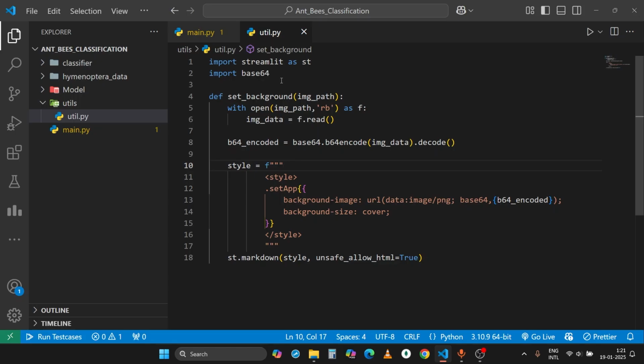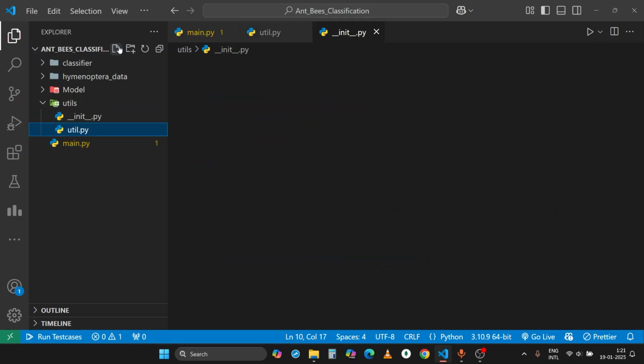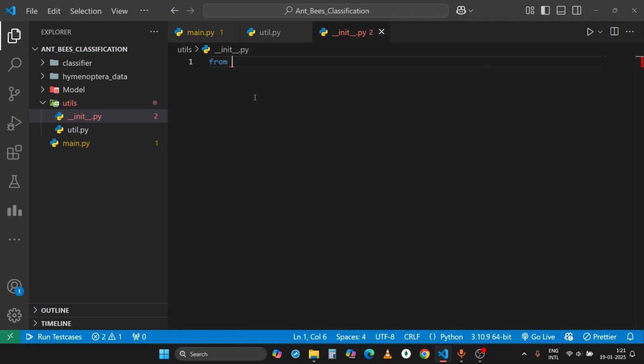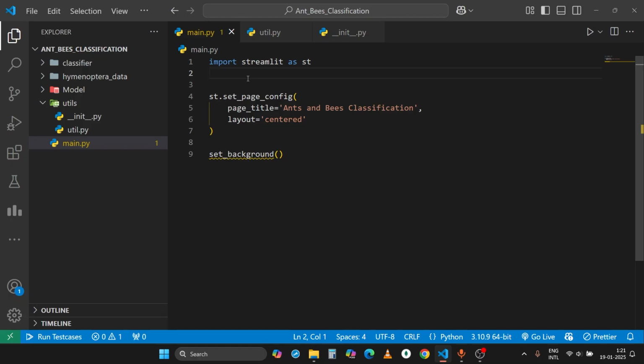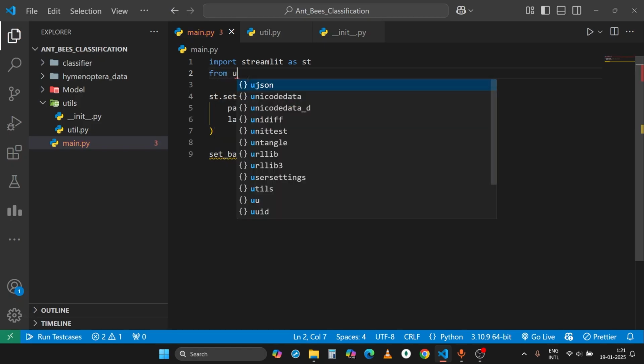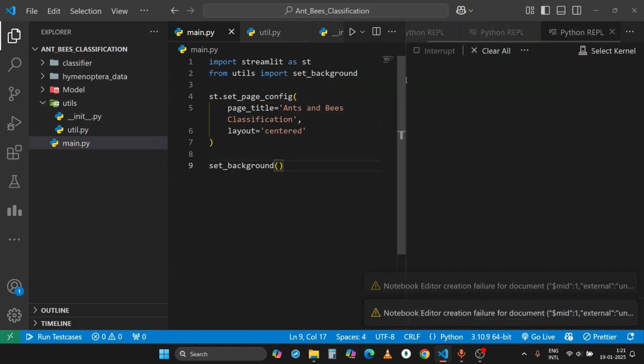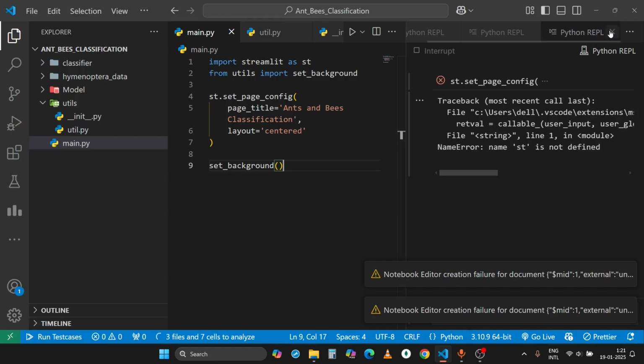Let me save it and make one file, __init__.py, so that we can easily call this function into our main file. From .util import set_background. Save it and go to the main file and call this function: from util folder import set_background. So this way we have imported it. Let me close it.